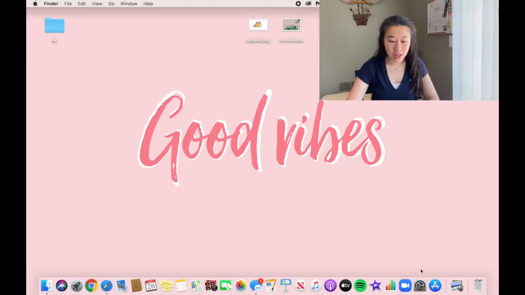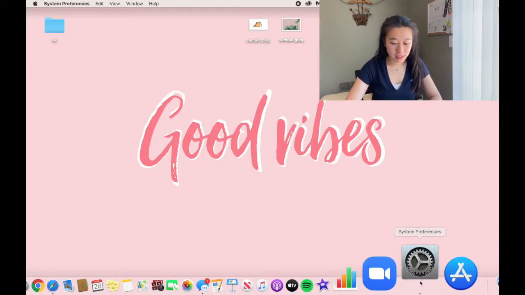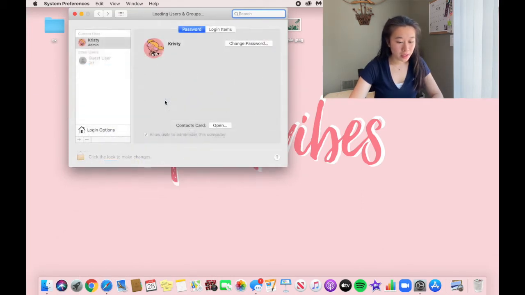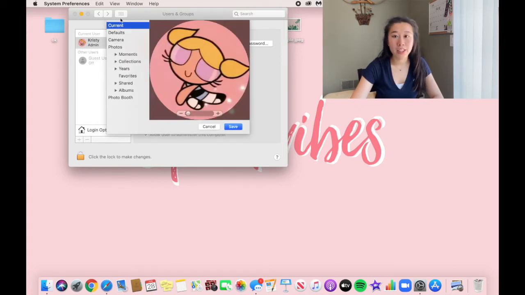Okay, so one of the first things you can do on your computer is change your profile picture or the icon that pops up when you first sign into your computer. To do this, all you have to do is go to System Preferences, click on Users and Groups, and then you can choose your picture from your desktop, from your camera, from Photos, anything like that.